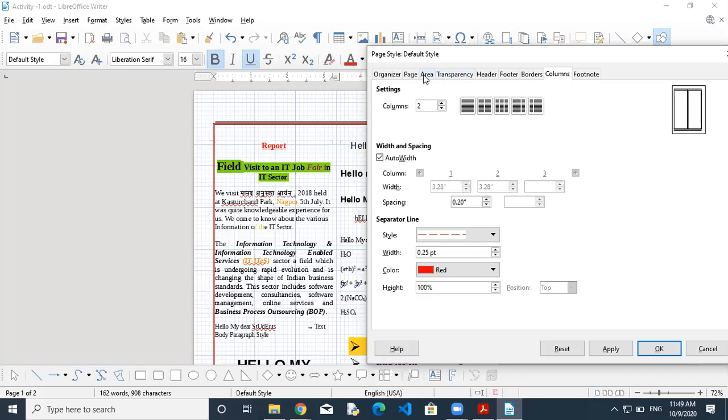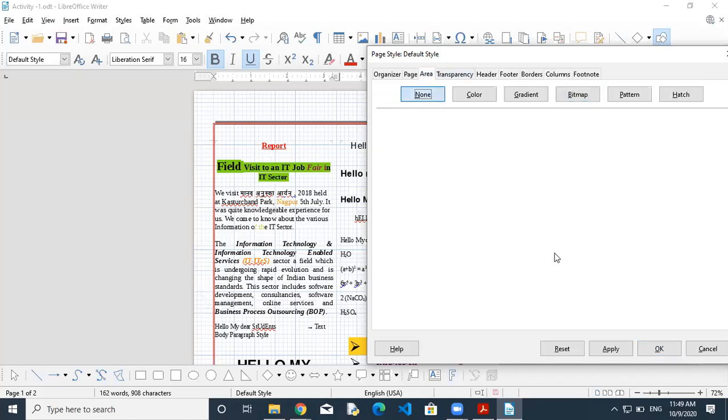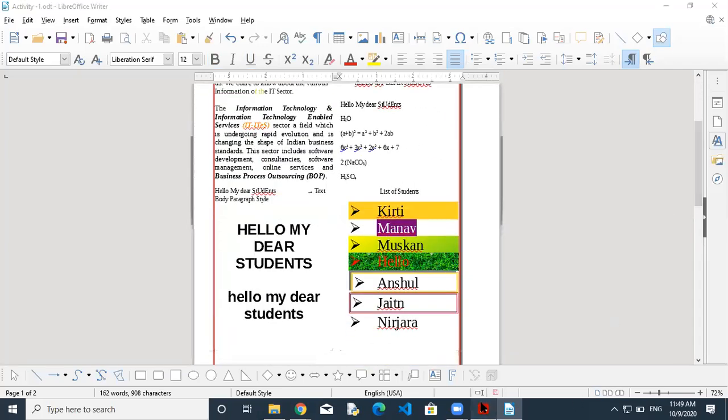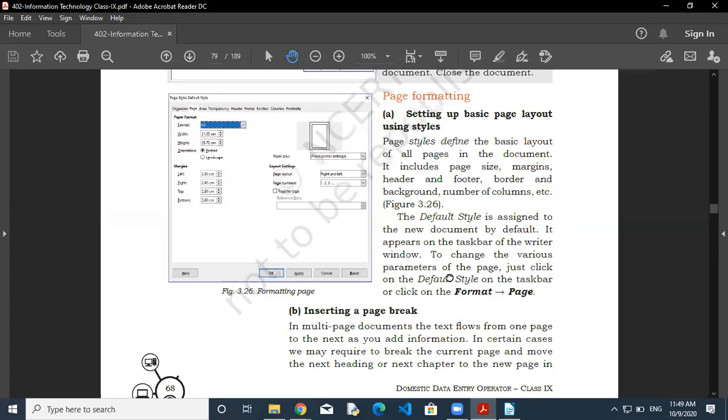I have to change this background. I think I'm going to put it none first. Okay, apply. Done. And now check this. Okay, so I'll check it later. Okay, so now you understand how you can do the setting.